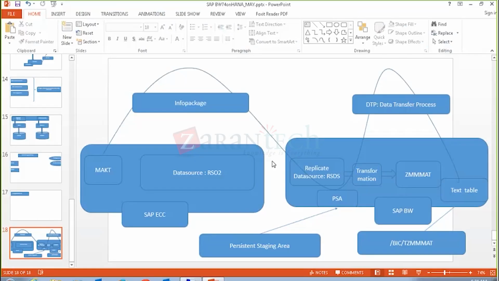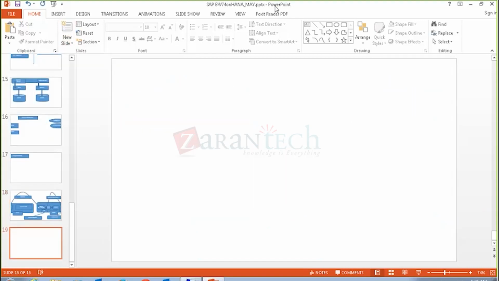So any questions so far? How to load master data attributes, master data text? Just give me a minute.